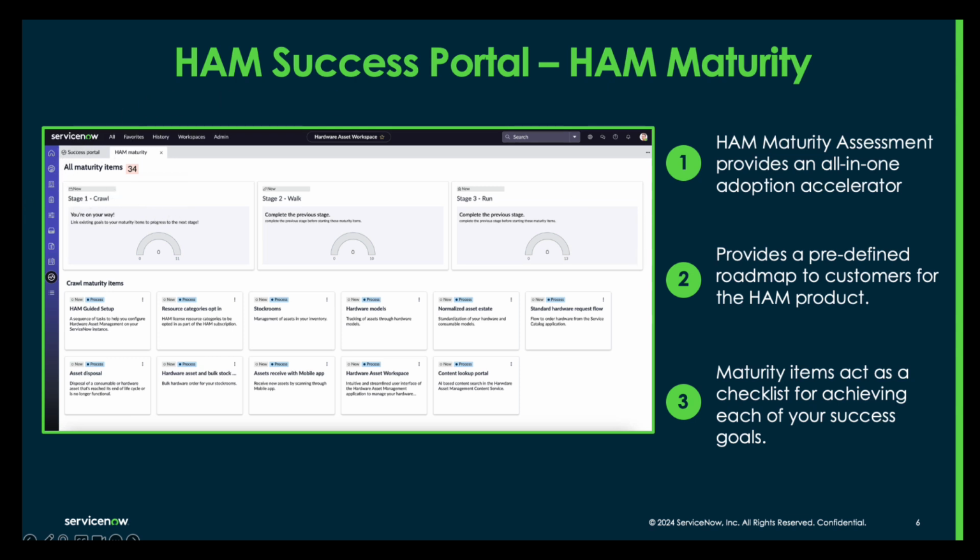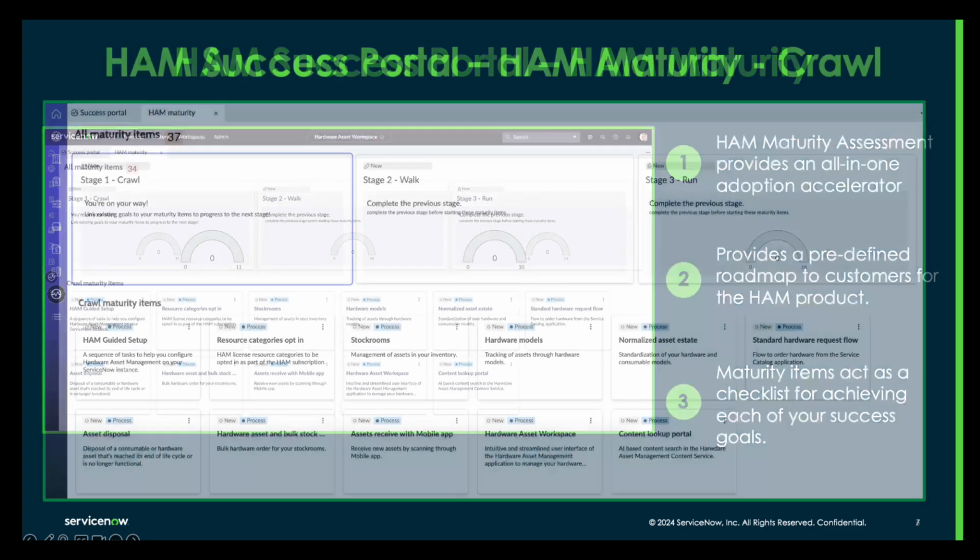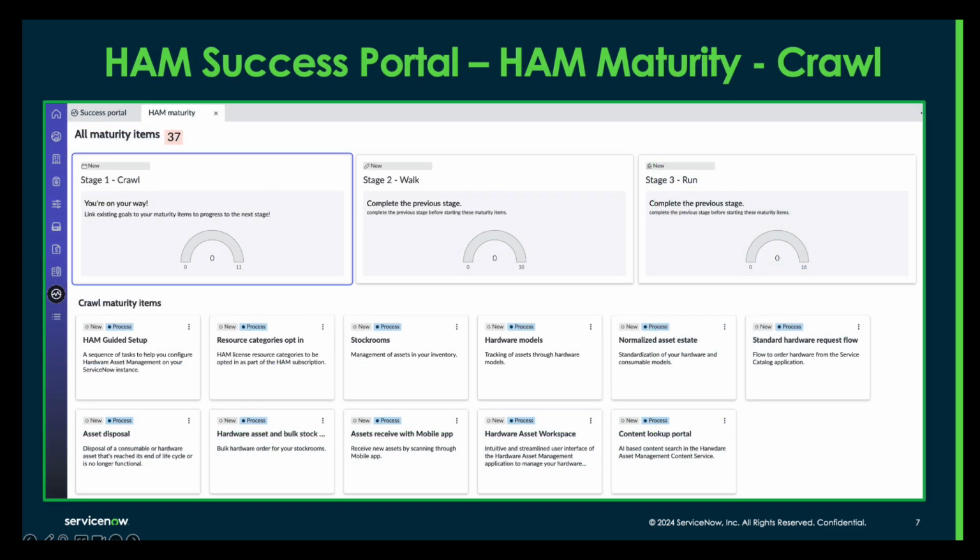Now we're going to focus on the crawl stage, but let's go ahead and take a look at the different stages. In the crawl stage, you'll see that there's 11 maturity items, all the way from the HAM guided setup to stock rooms and hardware models. These are the ones we'll cover today. This phase marks the beginning of your HAM journey, and this is where you're going to implement and develop your HAM program.